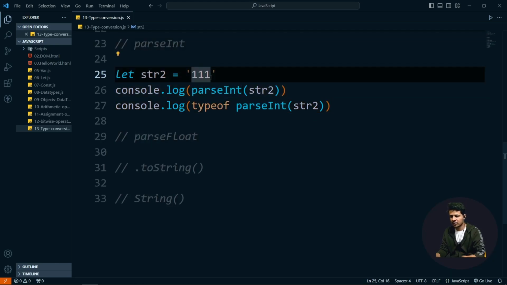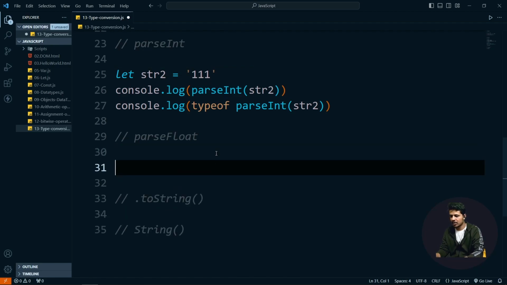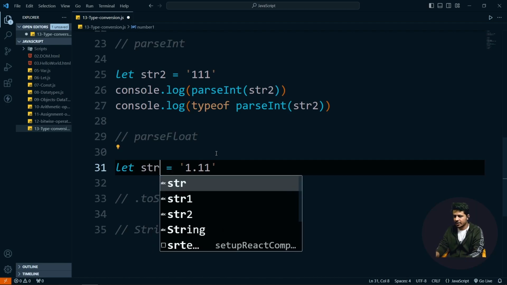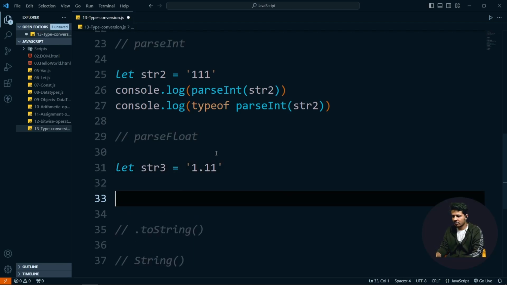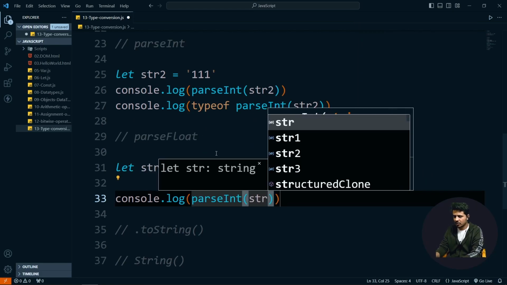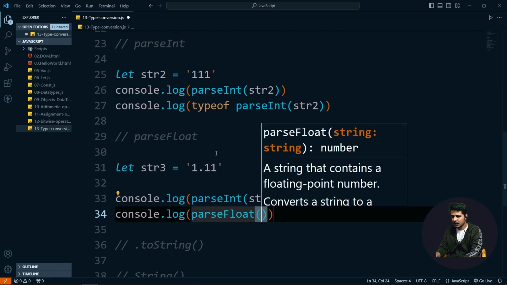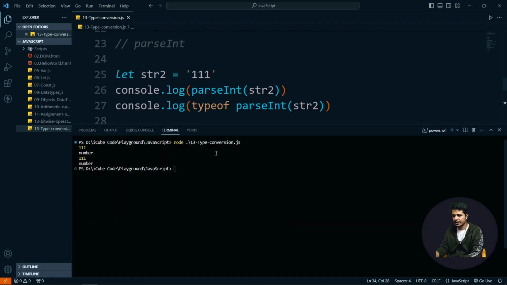Suppose I have let number1 equal to 1.11, or let's suppose it will be a string, and I'll take it as str3. Now if I try to convert this with parseInt, it is going to return us only 1. But if we try with parseFloat, it is going to return it as it is. So let's see both of them. I'll say node 13. Now you see the first one is returning 1, the second one is returning 1.11.